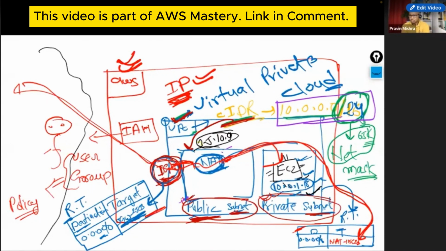Ravi is asking, but we have given the internet destination in the NAT. Should it not be the IGW address? I didn't get it, please write again.